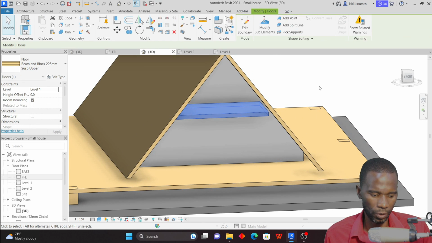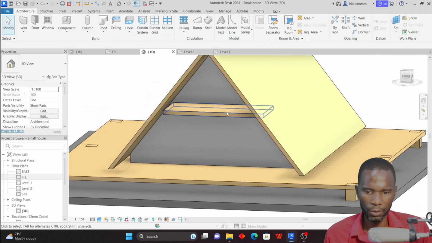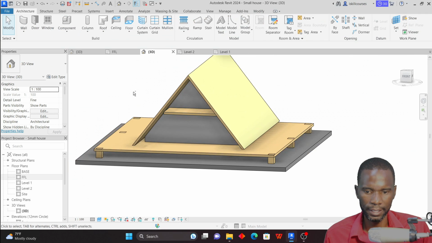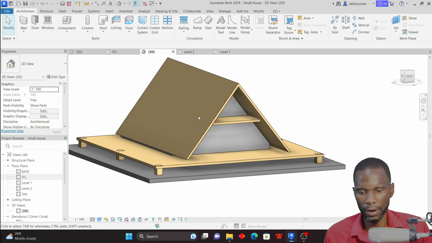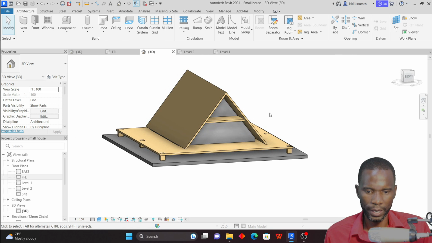I can select on it and just use, you see, I'm just using the arrow on my keyboard. It's moving there, but I just want it to be there. All right, so I'll leave it there. I think I'm okay with the balcony. I can go ahead and adjust it there. So let me not waste time. We'll fix that one later in a while. Okay, so we have the balcony there.